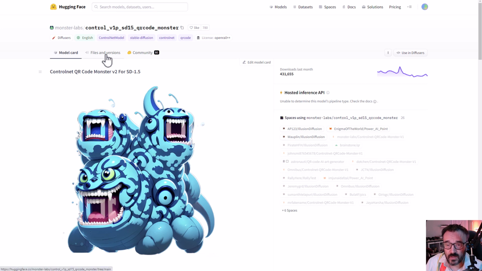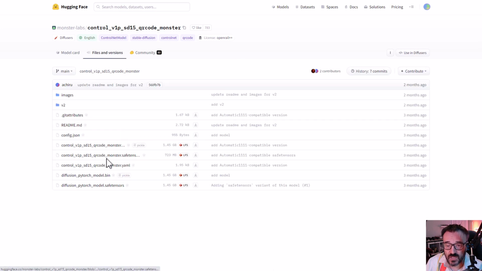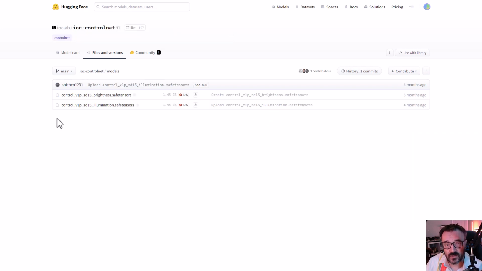When you go in there, just click on file versions, and in file versions, download one of the safetensors or other files. Be sure when you download it, you place it in the correct directory where you installed your ControlNet. If you installed it as an extension, it will be in one place, or if you installed it from a net source or other places, then it will be in a slightly different area. As well, I will provide a link for a couple of other models that you can download and play around with.